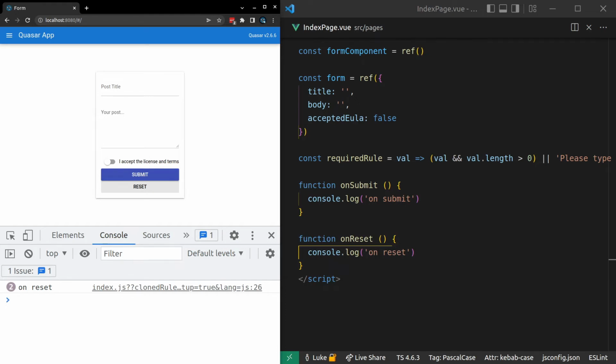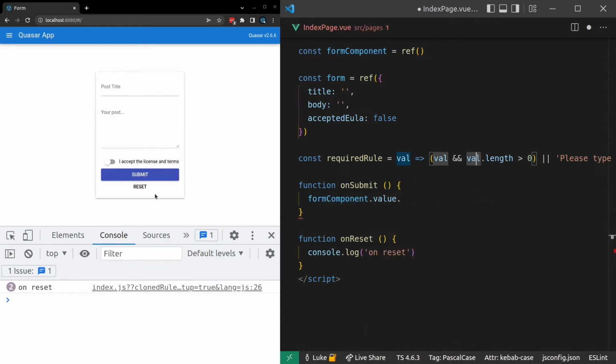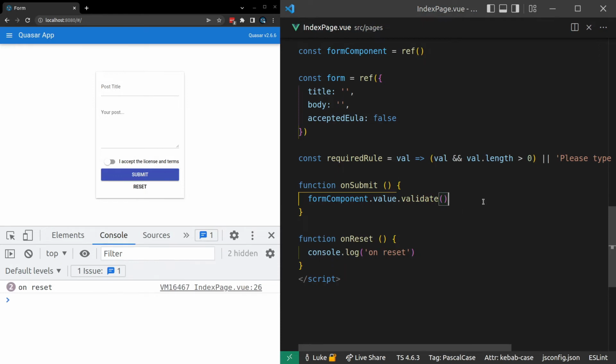Now we can bring it back in to have total control like this. We'll come in here and say form component dot value. So essentially here, I'm now tapping into our QForm component, and we're going to call manually the validate method. So let's save that and see if it works. And there we go. We've basically brought validation back in by calling validate directly on the form.